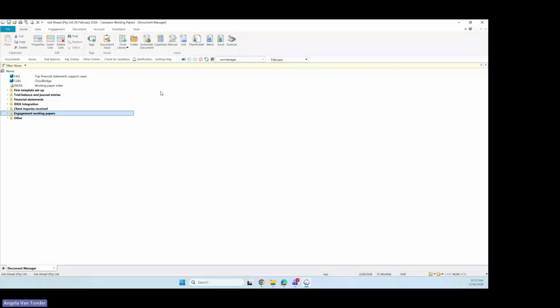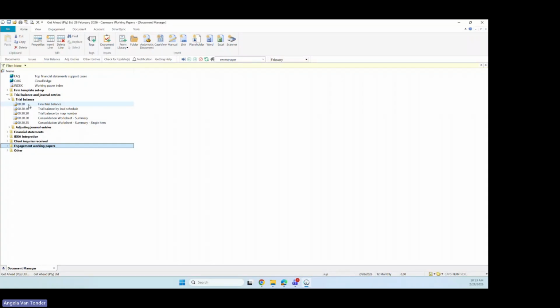Okay, what documents do we have? So in our folder, I'm going to open up the trial balance and journal entries folder, and in trial balance we have a file type which has a little gear cog, depending on how good your eyes are. It's a little gear cog on a document. And these are Caseware automatic documents. These are created by the Caseware Working Papers software within Caseware Working Papers.